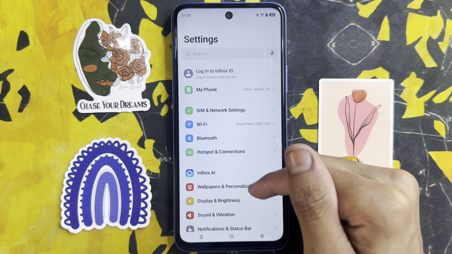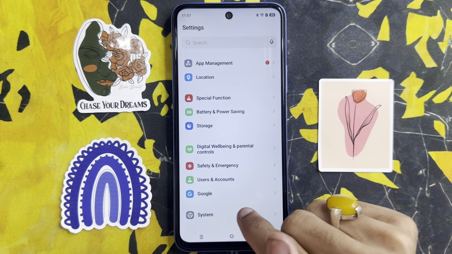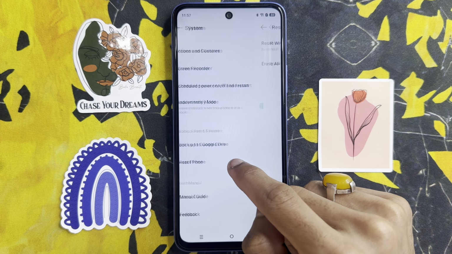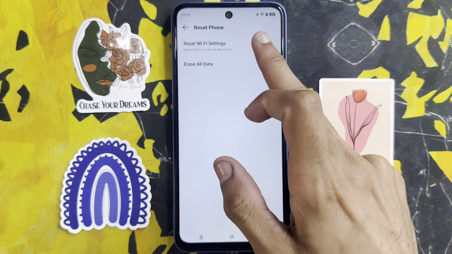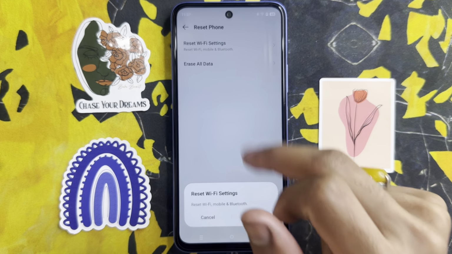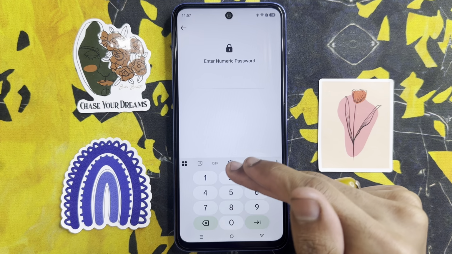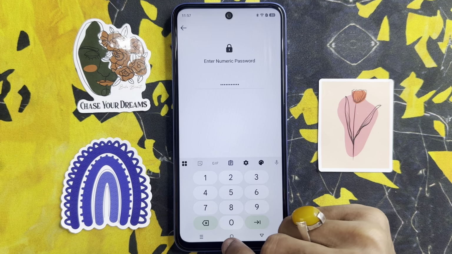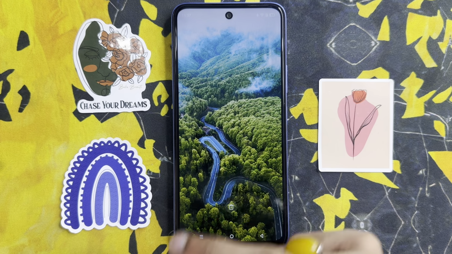Now in settings, scroll down and click on system and click on reset phone and click on reset all settings. Click on reset, enter phone pin, click on this icon. You will see your problem is solved.